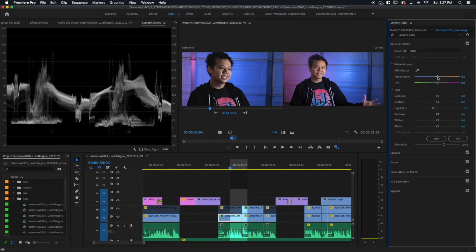So I'm going to bring my temperature slider here over to the blue side of things. This is the cooler side and this is the warmer side. That's why they refer to this as temperature. Cooler side is more blue, warmer side is more earth tone and orange. So if I drag it over to the right, you can see things get really orange. If I drag it over to the left really far, we're getting into sort of ice world here. So I'm going to bring this down to around 10 or so, 10, 11. And we're looking pretty good here.